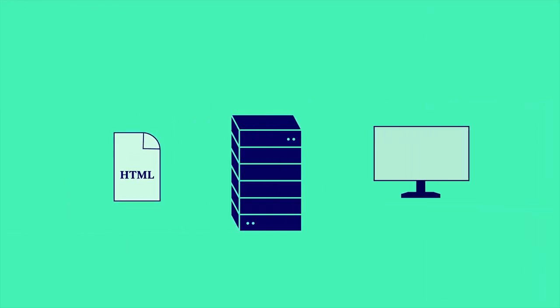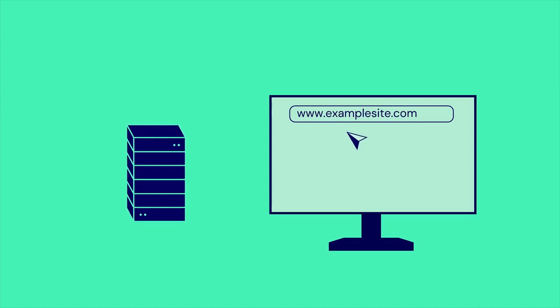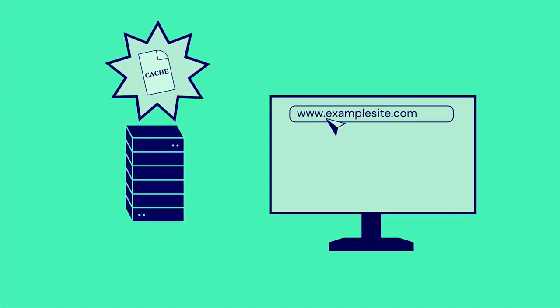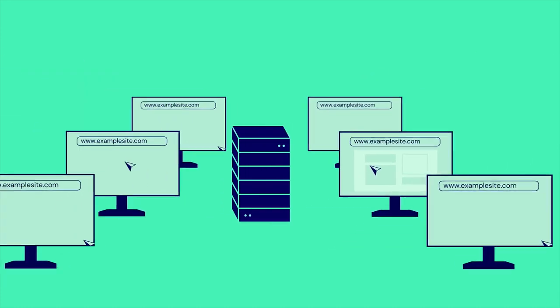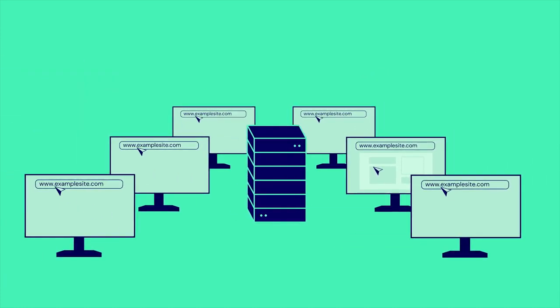Caching simply replaces these steps and sends a static HTML file to the browser instead, which will load much faster. When a visitor first comes to your website, the cached files are created, effectively taking a snapshot of your website, which is then delivered to future visitors, providing a much faster experience.